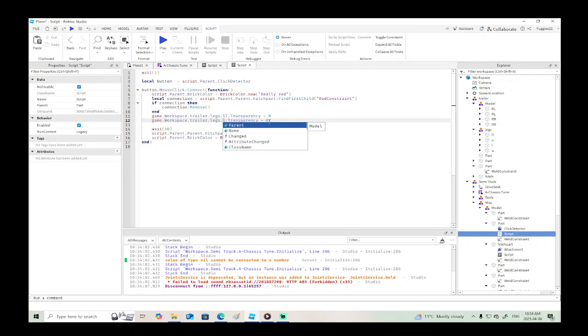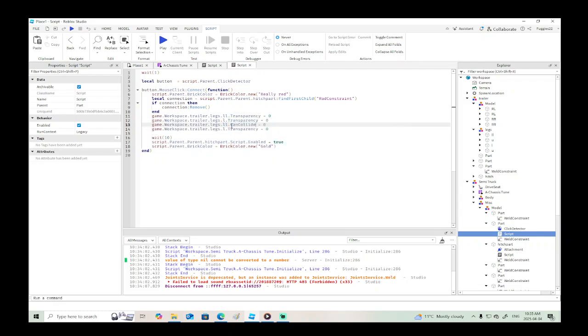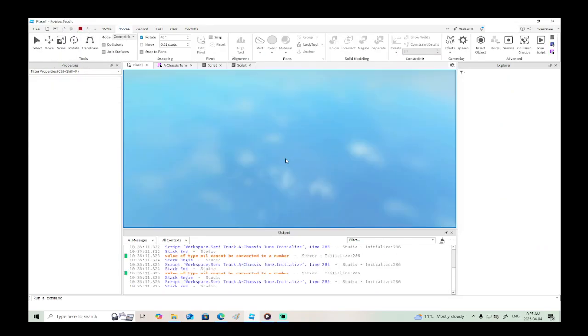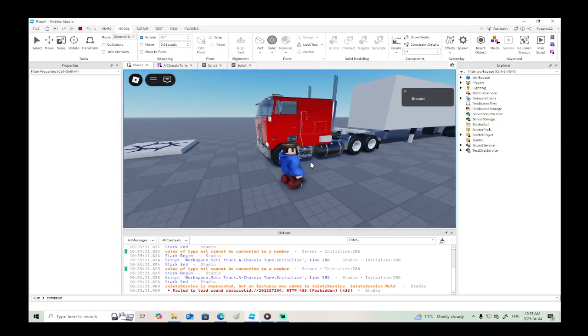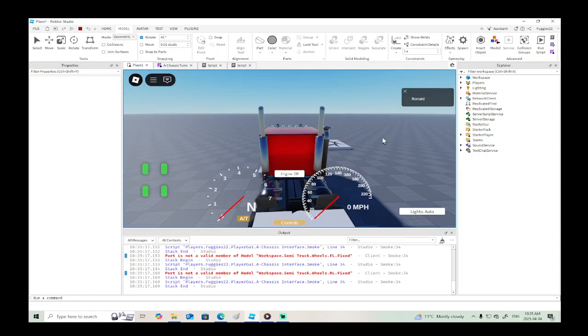Oh, really? Let me just copy this. Let me say dot can collide, and then we say dot can collide, and then this has to be true. Just like that. All right. So now when we press the button, it should disconnect us, and the legs should come down, and it should make everything good.